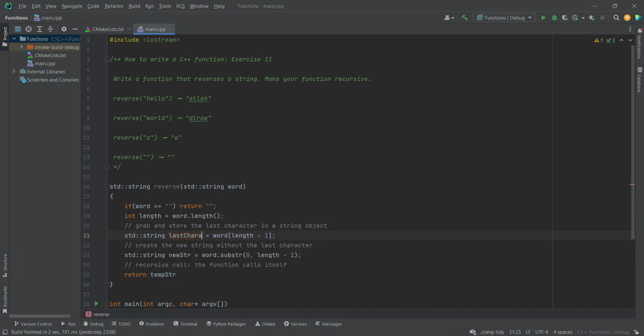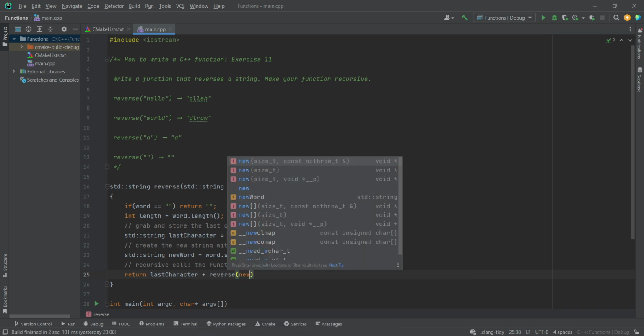Last character. Okay, perfect. And here you can call this one new word. I'm getting inspired right now. So last character, plus. This is string concatenation. We now call the function, and we call it with the new word.